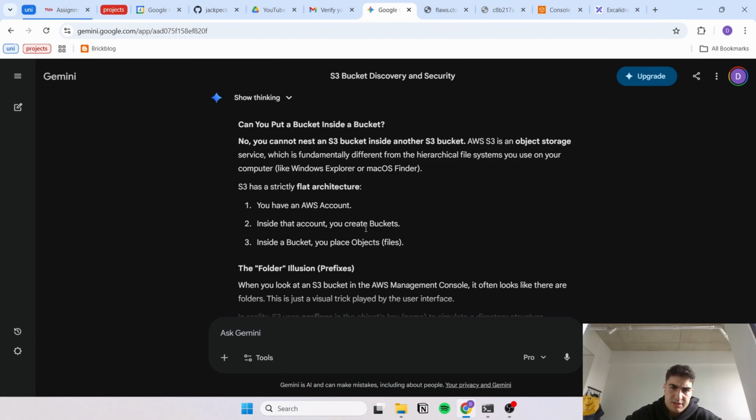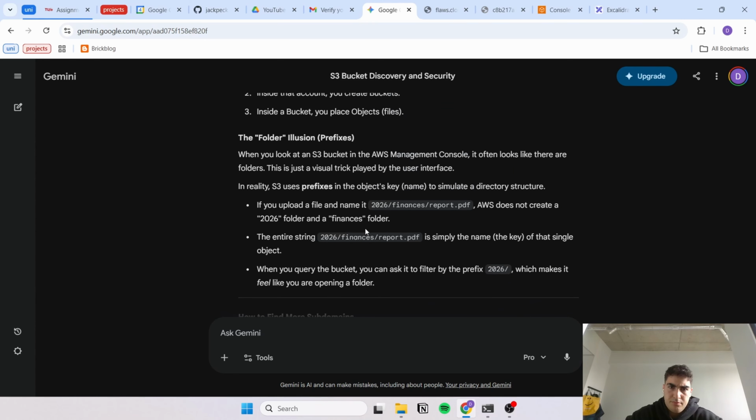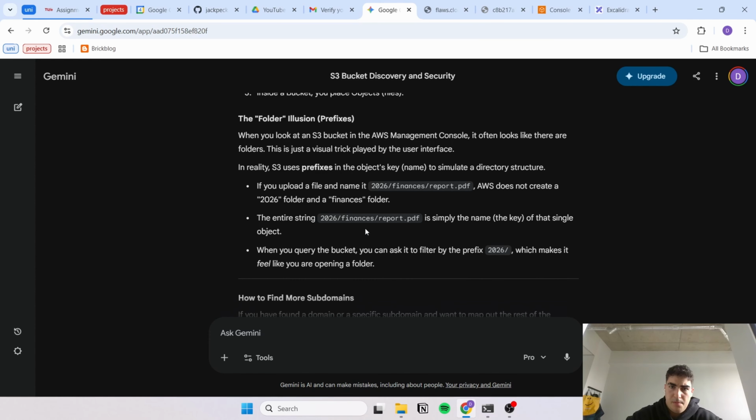So we cannot put buckets inside buckets. Yeah, that's what I thought. But there's prefixes. So in the object key, there's prefixes to simulate a directory structure, but they're just part of the name. It's not like an actual folder. You see, it doesn't create 2026 in finances. This is just one bucket.